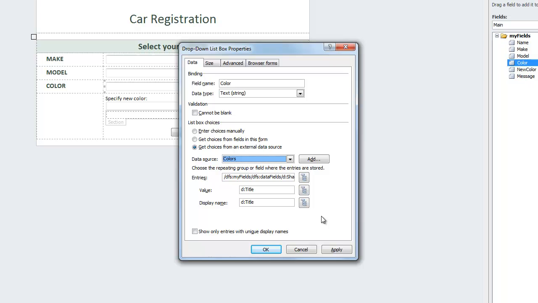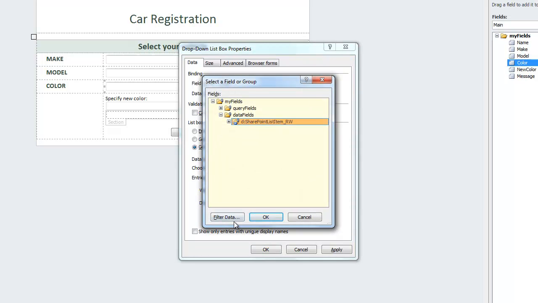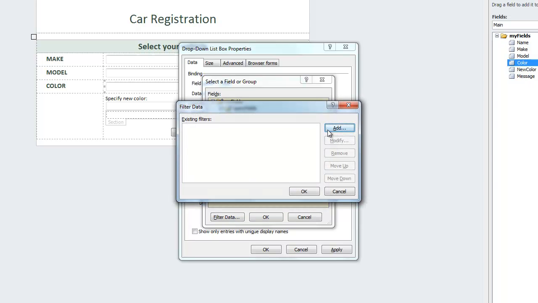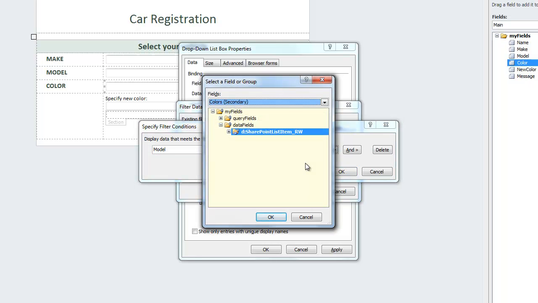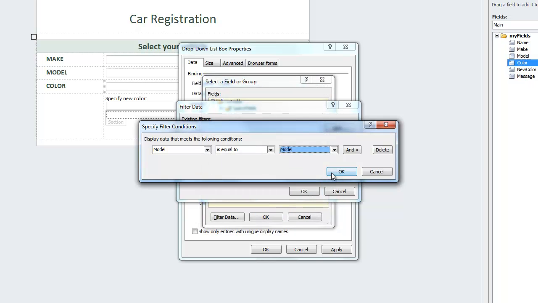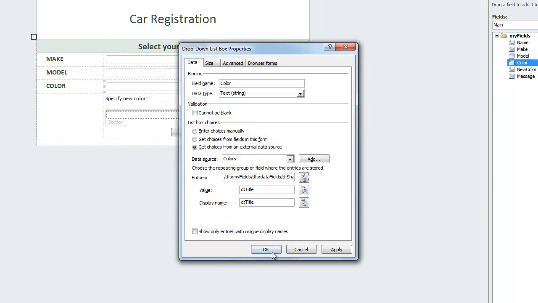Now, if I want to add a filter, I need to click this Select XPath button, click Filter Data. Now let's add a filter. And here I specify my filter conditions. In this left dropdown here, I'm going to select model. And I want that to equal the model that I selected in my form. So we'll go into the main data source, and we're going to select model here. So we'll OK out of all of these dialogs.